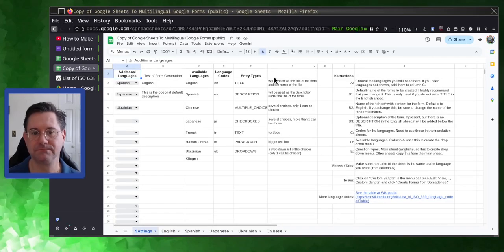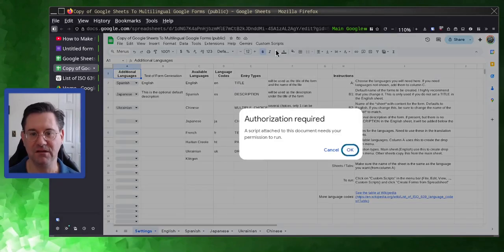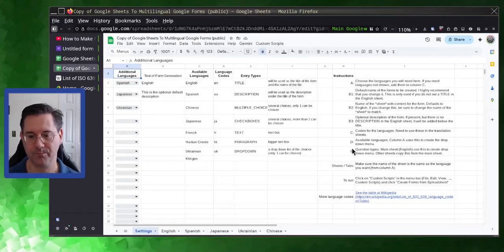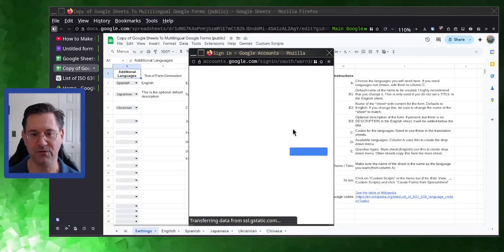Come on. And it takes a sec. There it goes. Okay. So now that that's there, that's part of the script that we're going to run, and it puts this up here. So we're going to create forms from Spreadsheet. And it's going to run, you see, and then we need to give this permission. This is what you'll get the first time you run this. Just click OK. Then you need to choose an account, right? That's my account that I'm using here.